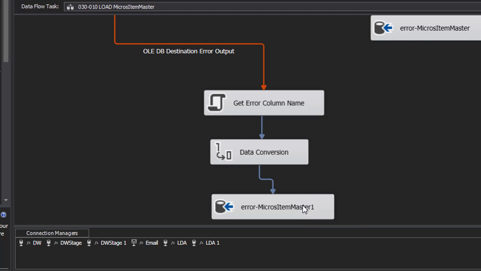Because let's say you have 1 million rows and you have 300 columns. You don't know where it errored. You need to know what column it errored on, and you want to see all the information on that so you can go back and find it and correct it maybe. Okay? So that's what this error handling is doing.